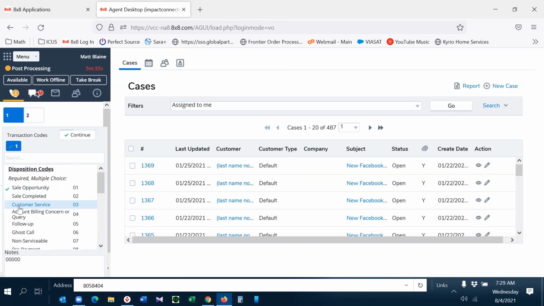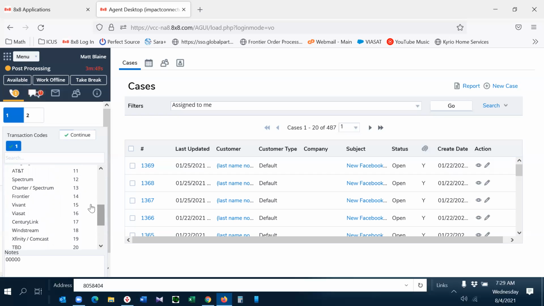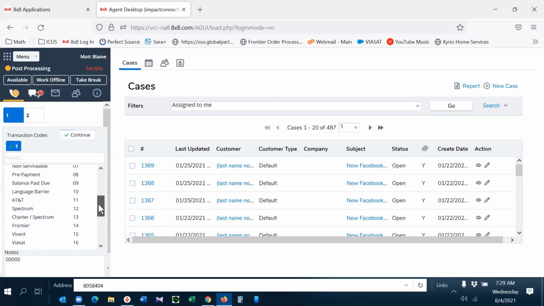So customer service, that's if a customer called in and all they were interested in was getting help with their existing service. So you'd click customer service, and then who they were looking for service for. Again, AT&T, Spectrum. This is a case in which you can click Spectrum because we will get some customer service calls for Spectrum. Frontier, Vivint, and all that stuff.